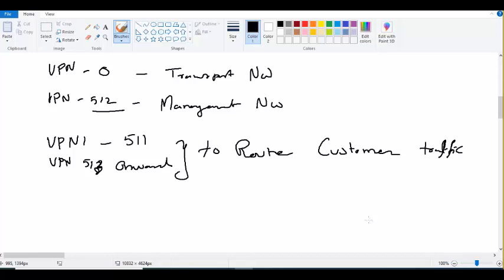As I already said, OMP does not run between vEdge devices. They don't run between edge devices. They are only between vEdge and the vSmart. These are all the things that you can expect from a quality interview.